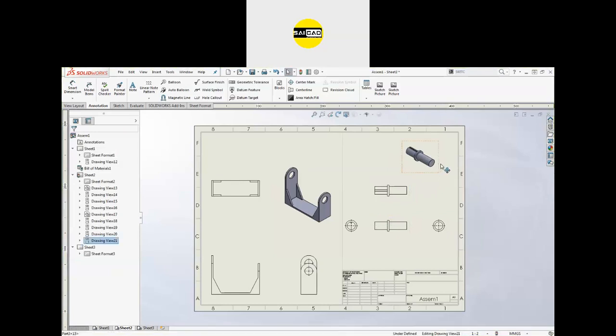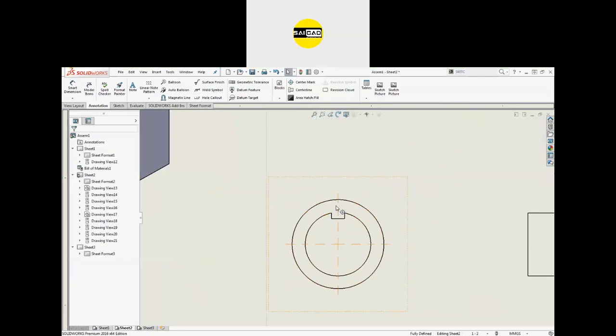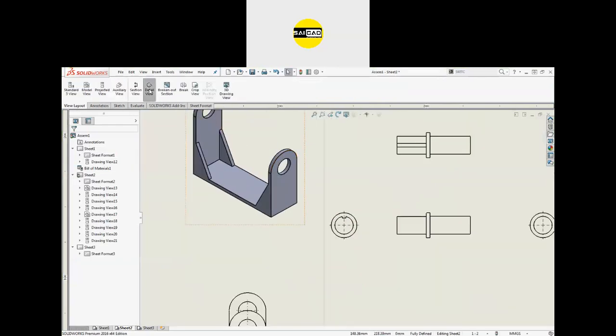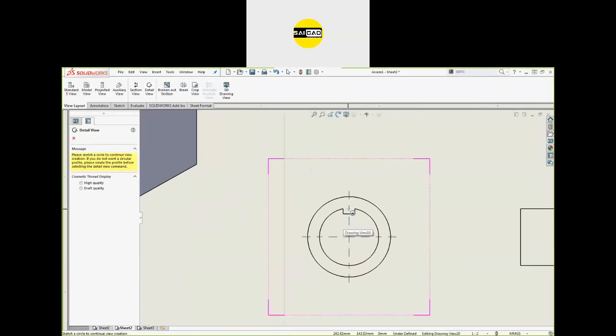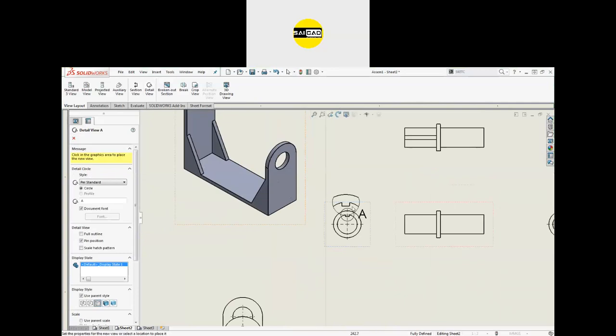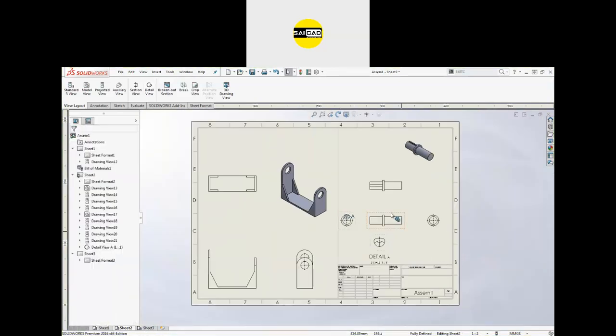Okay. So now I want to see a detailed view of this one. For that you have to go to the view layout, go to the detailed view, and create a circle like that. Okay, and where you want to place it, I want it here. Here is the detailed view.